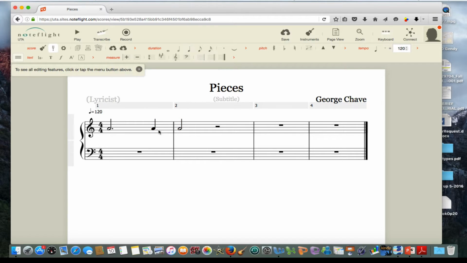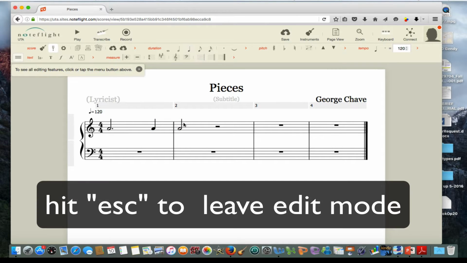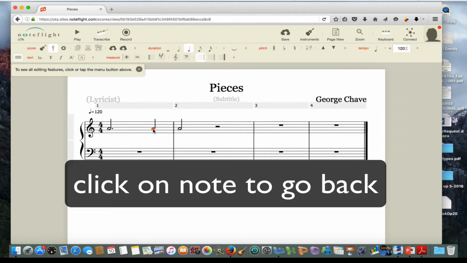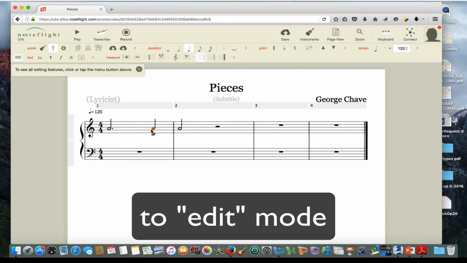Now we can come back. I just hit the escape key. When I hit the escape key, everything goes dark. I'm no longer in the editing mode. So if I press on the note again, it turns red. I'm back into the editing mode, and we have the flashing bar. Now, if I want to change that to an 8th note, I simply select 8th.